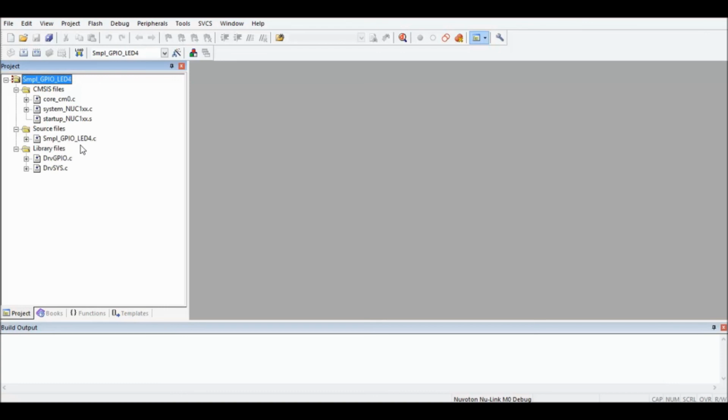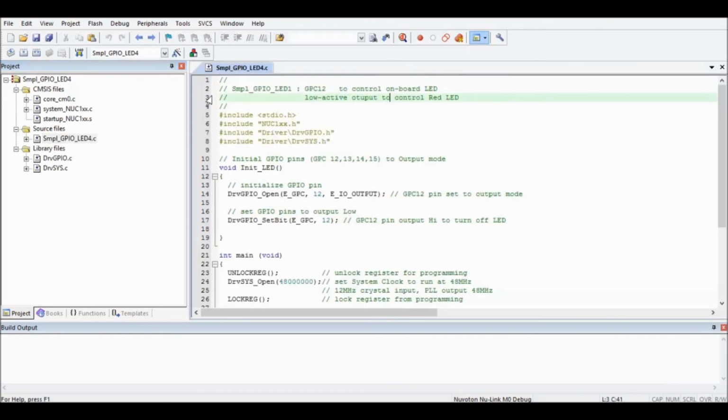Now I am opening this application code by double click. Yeah, it's our code. Here the project is to interface the GPIO pin GPC12 to control the onboard red LED. To control it, we have to provide a low active output. That means to turn on the onboard red LED, we have to drive a low signal at the GPC12 port. GPC12 means it's the 12th pin of GPIO port C.